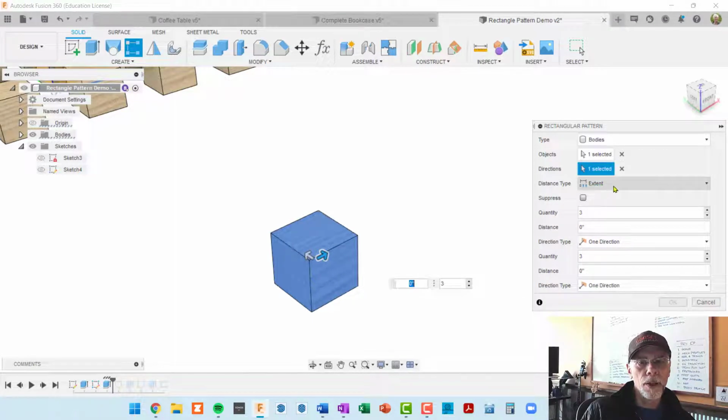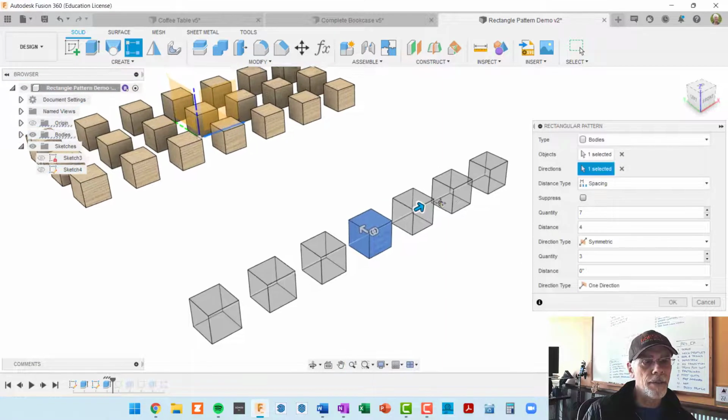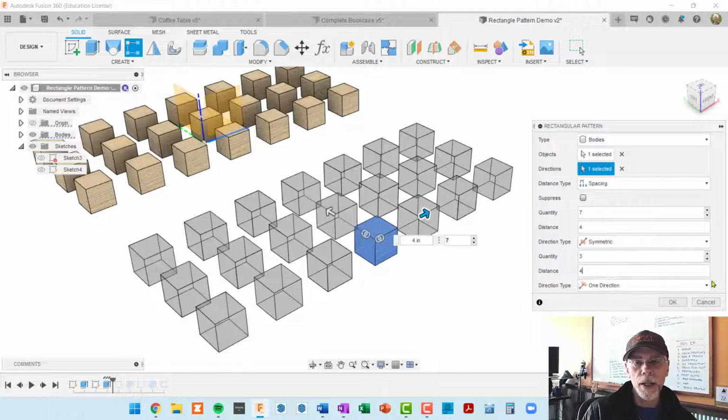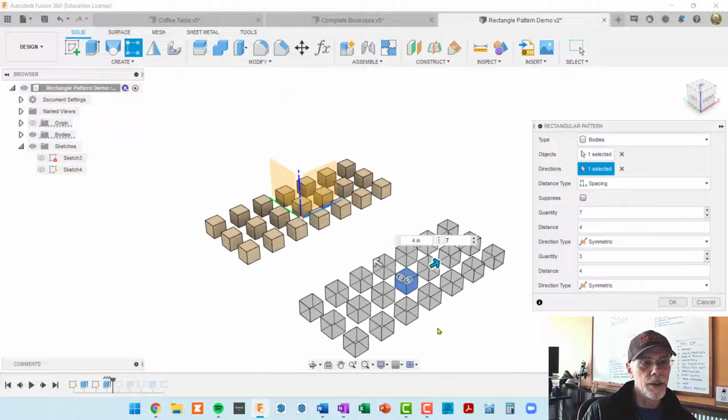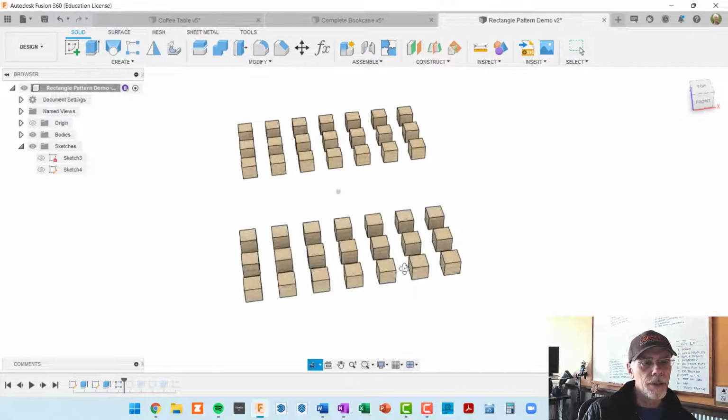So we're going to go back to spacing, and we're going to pick 4, which is going to give us a 2-inch gap between the cubes. Oh, I'm sorry, that's distance. We're going to go to 7, and then distance is going to be 4 inches. And again, we're going to do our symmetric, so 3 on each side. All right, and now we're going to go in our second direction. So we'll leave the quantity at 3. The distance is also going to be 4 inches, and the direction is going to be symmetric around the original location. Okay, and then I'll do OK.